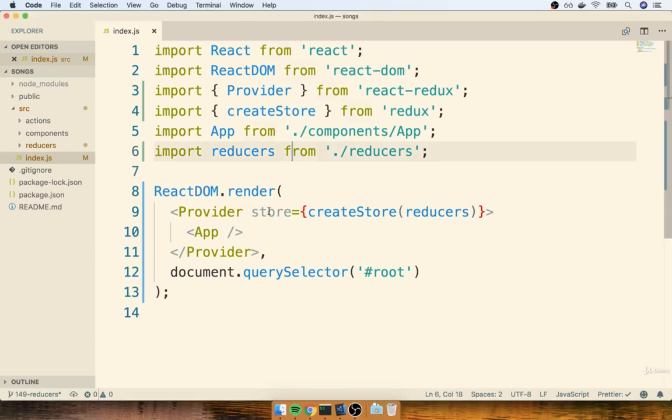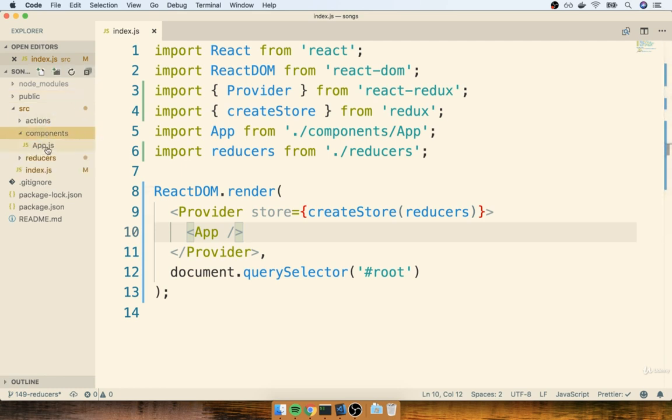In the last section, we created our Redux store and then passed it off to the provider. So now any component inside of our application can somehow get access to that Redux store through the provider tag. Let's now start to work on the React side of our application by creating a song list component and then hooking it up to our app component.